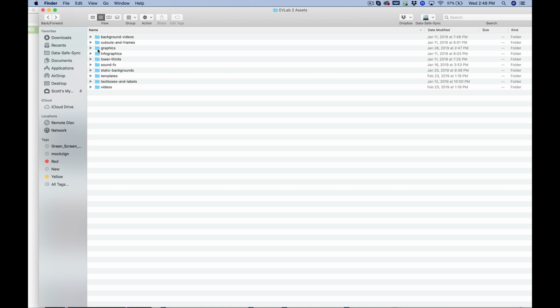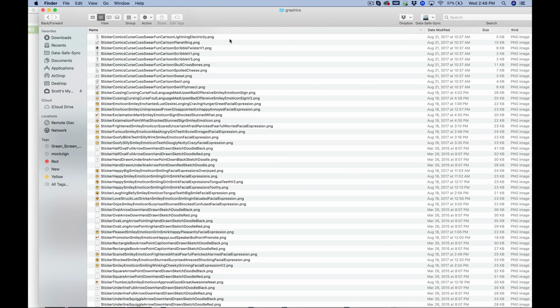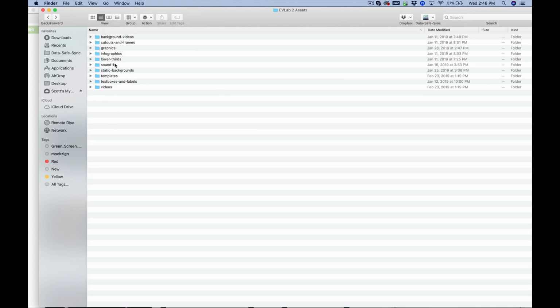Otherwise, the rest of the formats tend to be just that, for example, graphics, any PNG or SVG files, they don't have paired files with them. And same thing with sound effects and music and so forth. Really, it's just templates and MOV files that have paired previews that you need to make sure are with them when you import, particularly for templates. If you copy only a .ktz file into the templates folder, you're not going to have a preview. So that pretty much covers it for installing assets inside of Easy Video Lab 2.